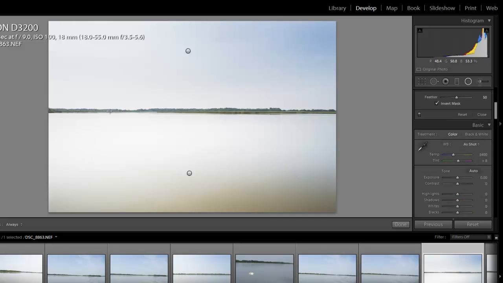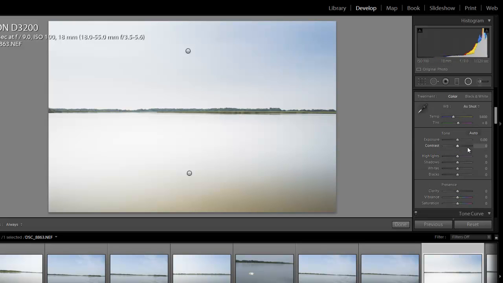Now, you might be wondering what I'm going to do with this little bit of land here. I'm not really going to bother too much with that, but I do have a load of other stuff here that needs to be changed. So the first thing I'm going to have a look at is the white balance. Try auto and see what that does. I'm not really liking it, so I'm going to keep it on as shot, and then I'm going to move on to the contrast. So just pull a little bit of contrast up.